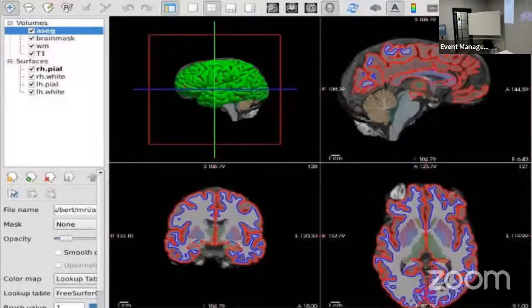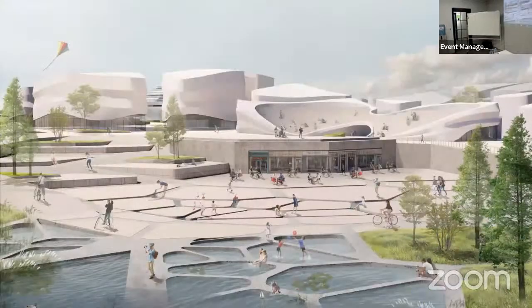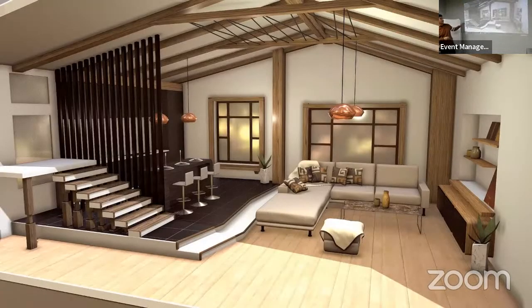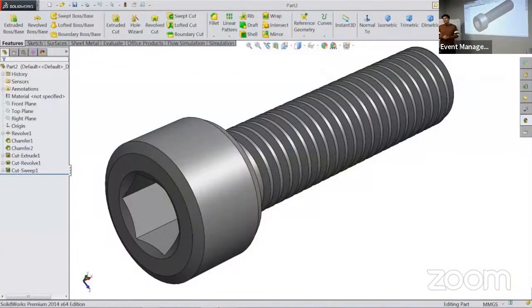Not particularly mine, but someone's. For example, this is a building presentation of some architectural project and also interior projects. It's also made by using CAD programs, and CAD stands for computer-aided design.